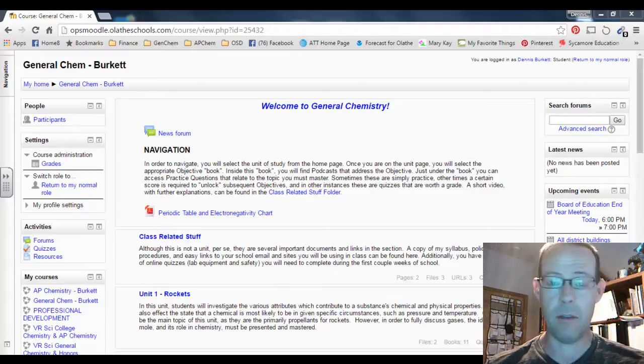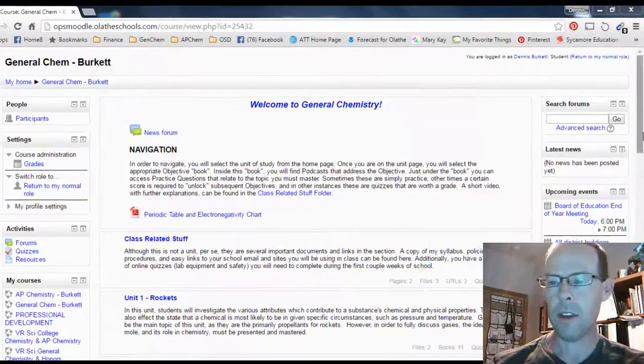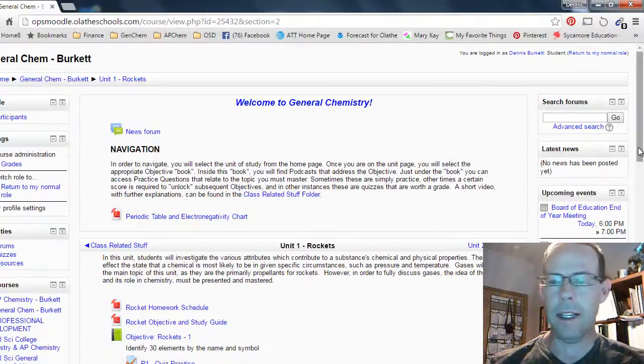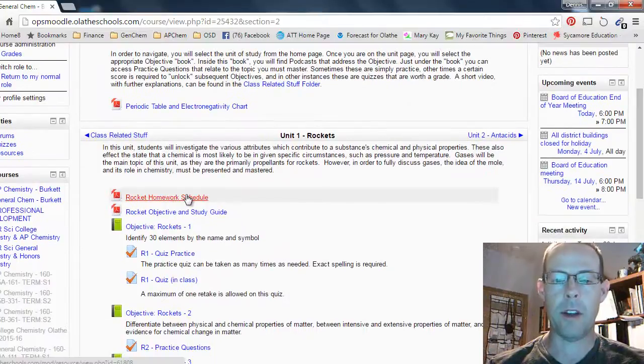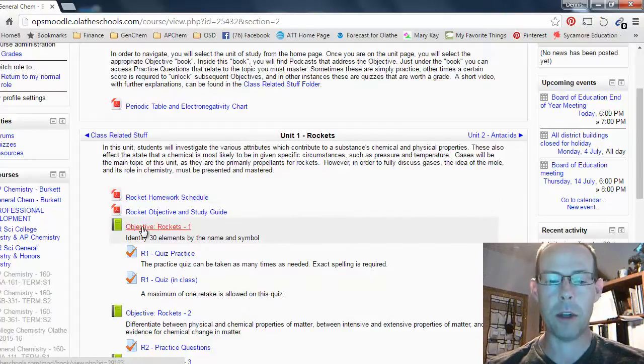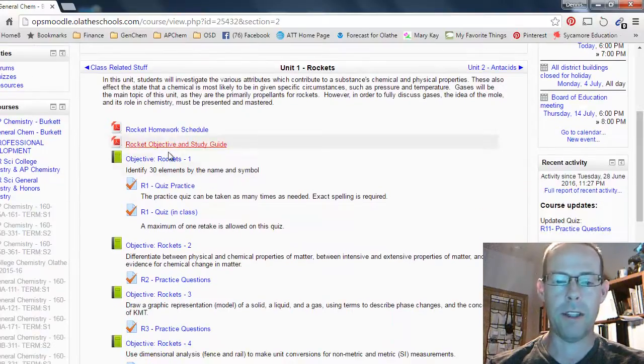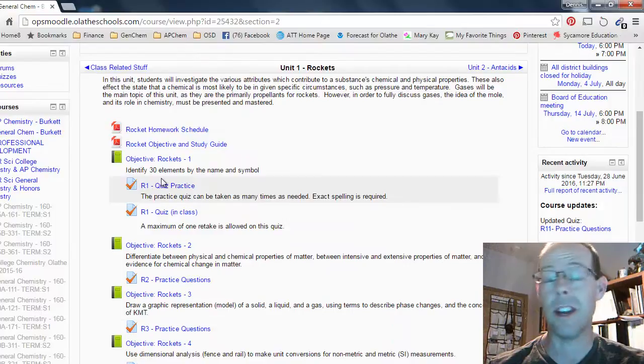Anyways, I want you to familiarize yourself with Moodle a little bit. If we go to Unit 1, the setup for every unit is the same. There'll be a homework schedule, which you'll have a hard copy of that I will give you in class. You'll also have an objective and study guide. The objectives just list the objectives, which are these green books, so that's not all that helpful. The study guide, though, breaks down how many multiple choice questions you'll have on the test from each objective.